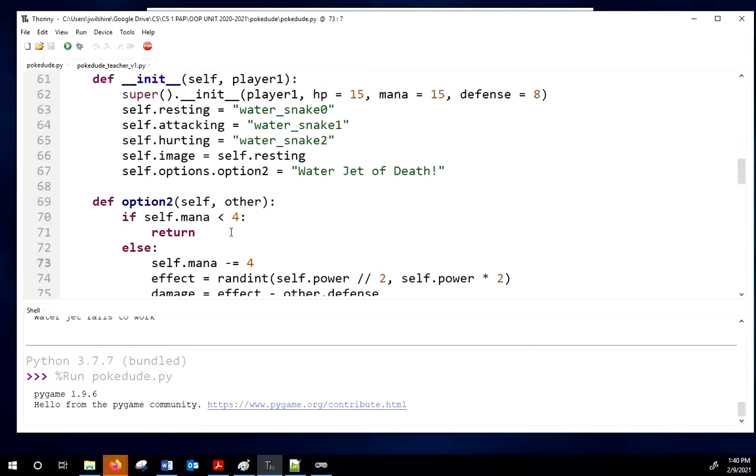So that's my option 2. What I want to do is also make sure that the game is over when one of the Pokedudes is dead. I would like to also have some healing ability for our Pokedudes to heal.